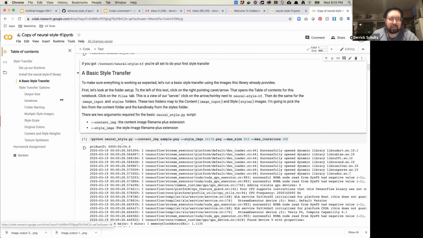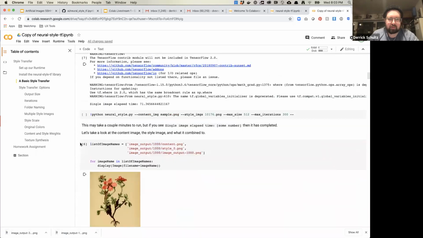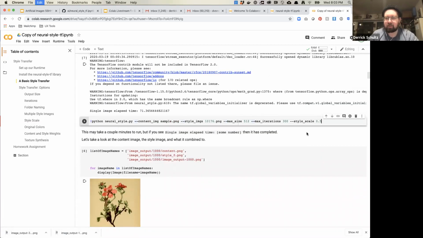Let's come back up to a basic style transfer. I believe it's this frame. And I'm just going to paste this onto the end. And let's run this again and just see what happens.